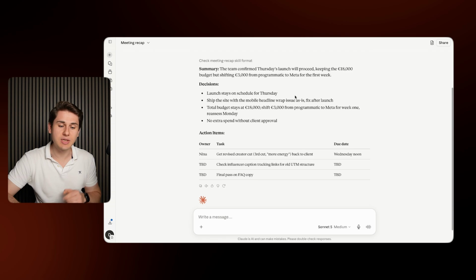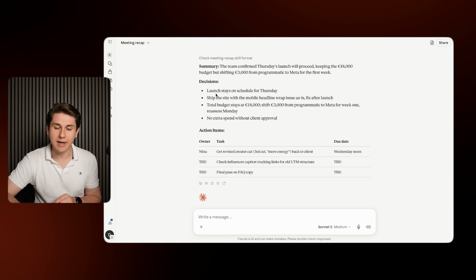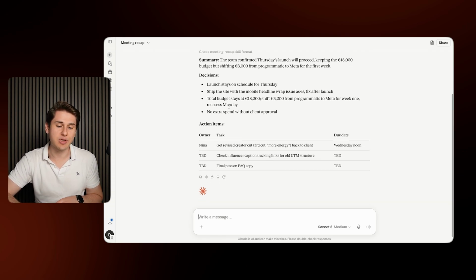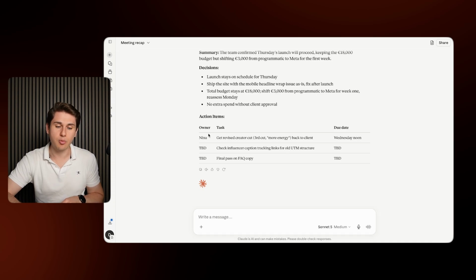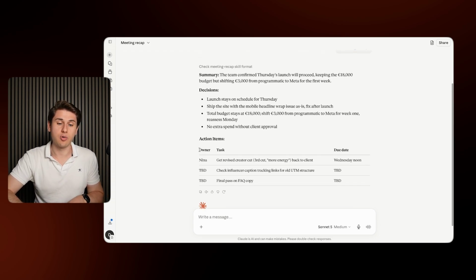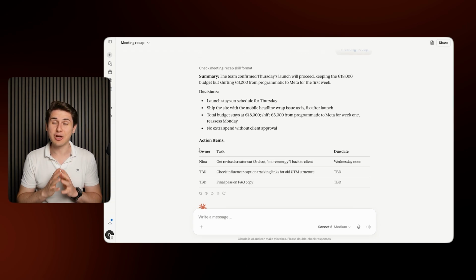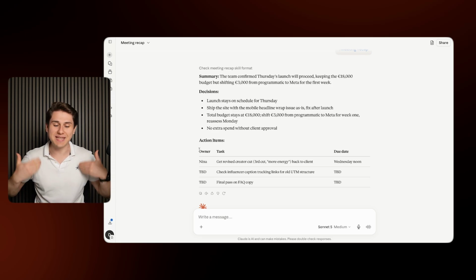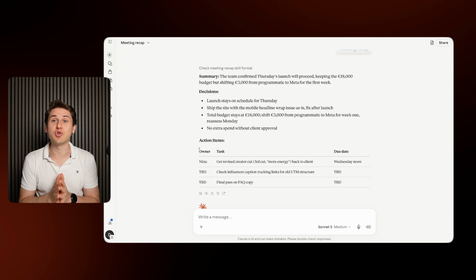Launch stays on schedule for Tuesday. Ship the site with the mobile headline wrap. The budget and no extra spend. And also action items. Well, we have Nina, she has to review this by Wednesday. And then we have two activities that are a bit ambiguous and we have to determine the owner. As you can see, this was instant, no prompting, no wasting my time, giving the same instructions again and again. And this is super productive.